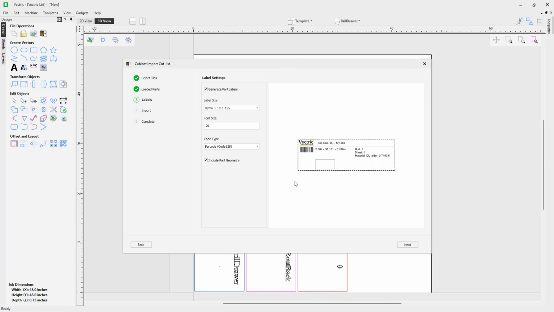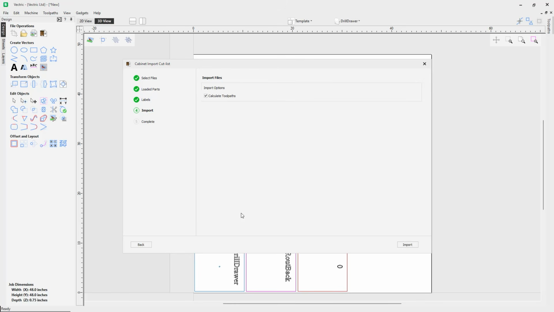Okay, so the next thing we need to do is click on next to now have a look at the import. Now notice here on the import screen we have calculate toolpaths checked, and the reason for that is because we want the software to do all of the legwork for us.